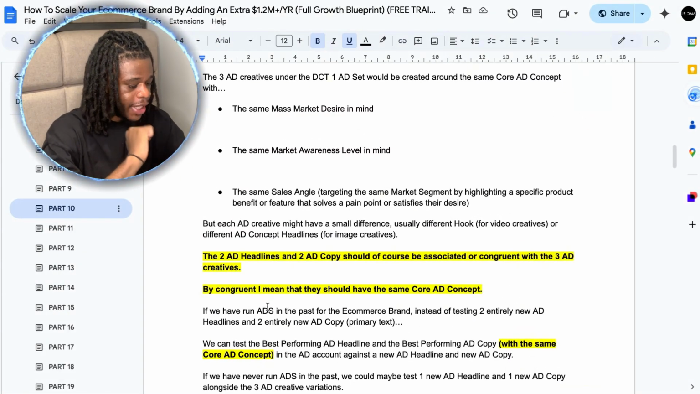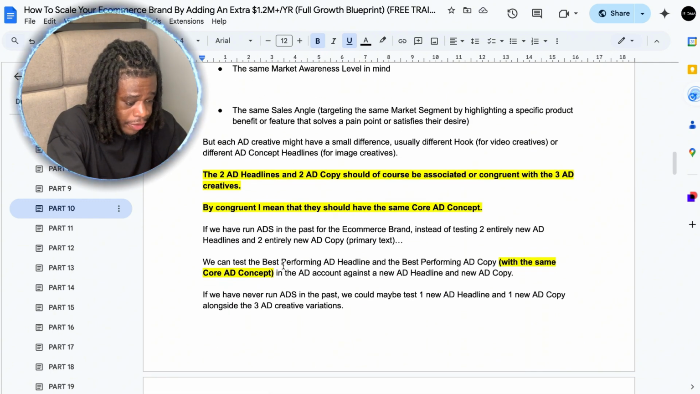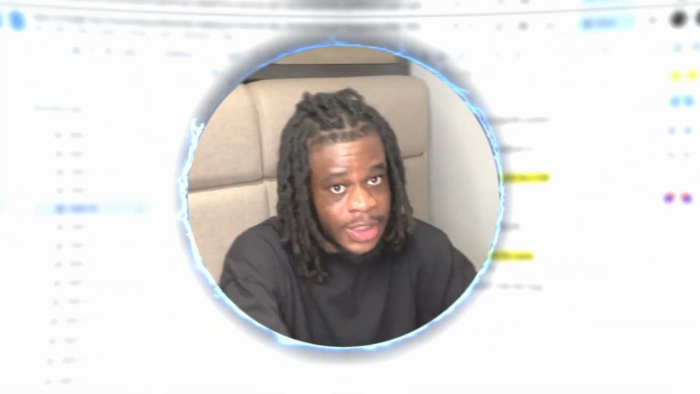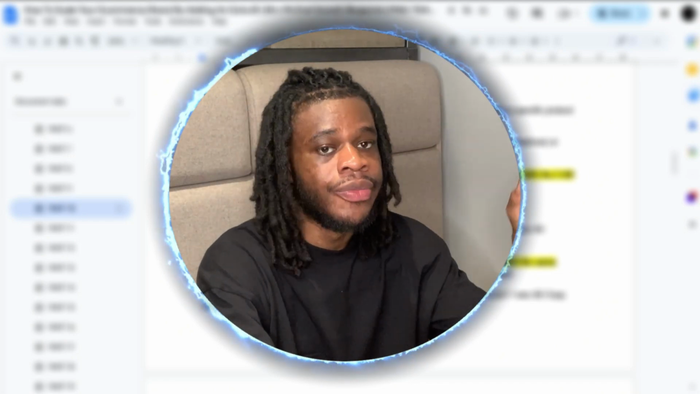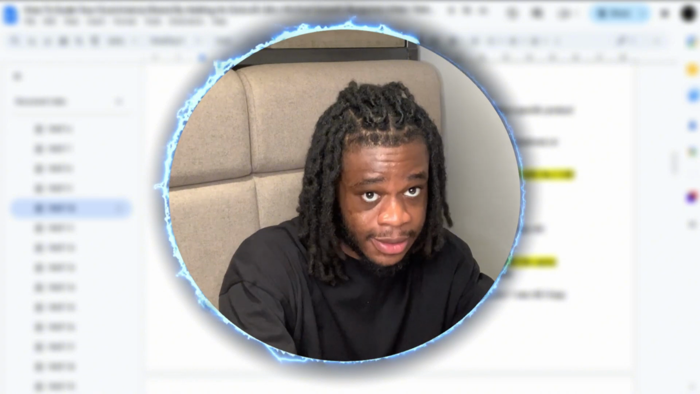By congruent, I mean that they should have the same core ad concept. If we have run ads in the past for the e-commerce brand, instead of testing 2 entirely new ad headlines and then 2 entirely new ad copy, primary text, we can test the best performing ad headline and the best performing ad copy with the same core ad concept. Not just the best ad headline on the ad account. No, it has to be aligned with the core ad concept of the ad creatives that you're testing.